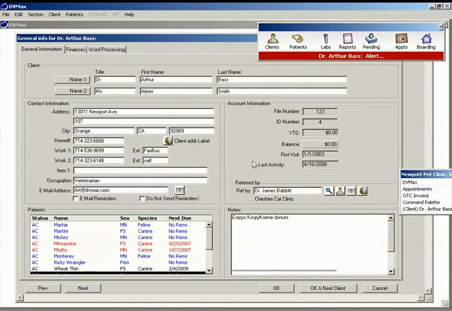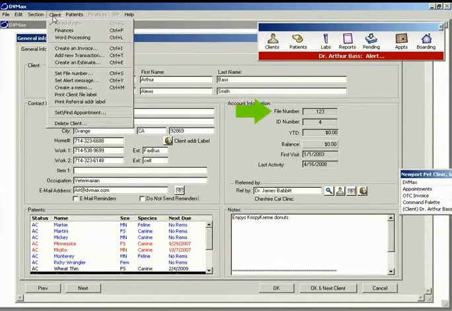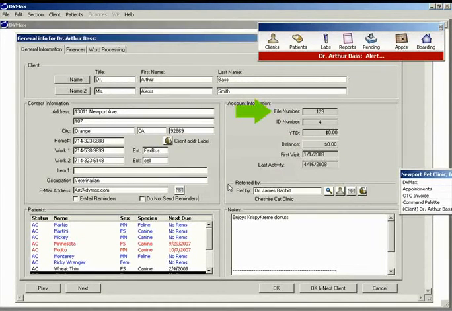The information to the right of the client general information screen includes the file number. The file number represents a user-definable number that can be assigned to any particular client as an alternate means to search for this client. Should there be need to assign a file number, you can simply utilize the Client menu, select Set File Number, enter the number as applicable, and click OK.